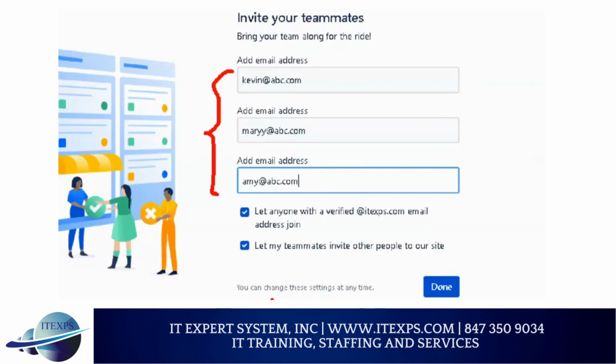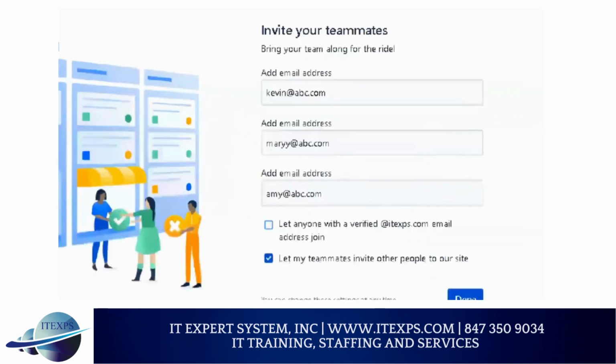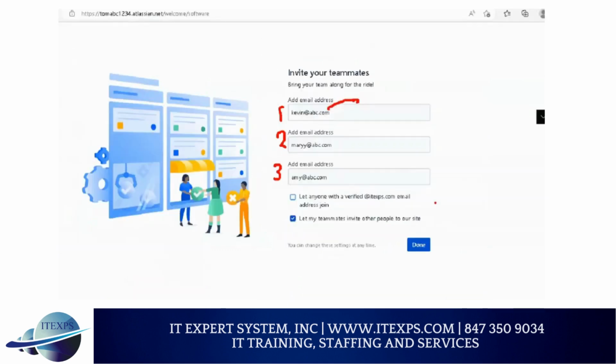I'll show you. The option to let anyone with a verified IT expert email address know, I don't need, so I remove that. And let team members invite other people too. That's fine. It means they can also invite other people, which is good too. So right now these are my 3 members. I'm adding the team members. This is normally done before you join the team, but because we are creating it for the first time, we are doing it. Now it's ready to go.